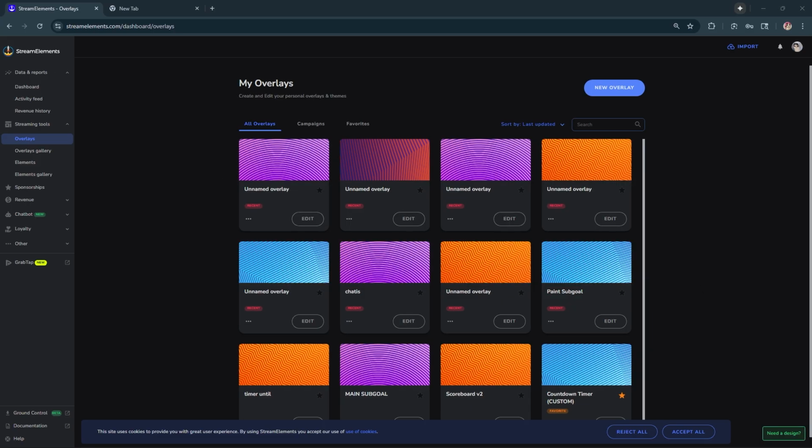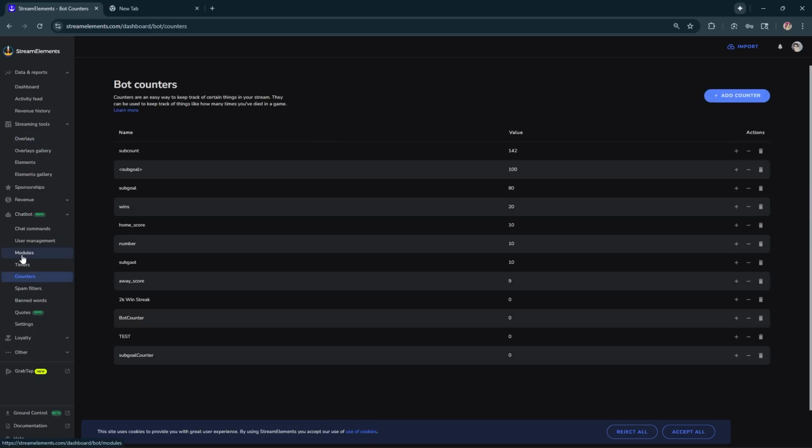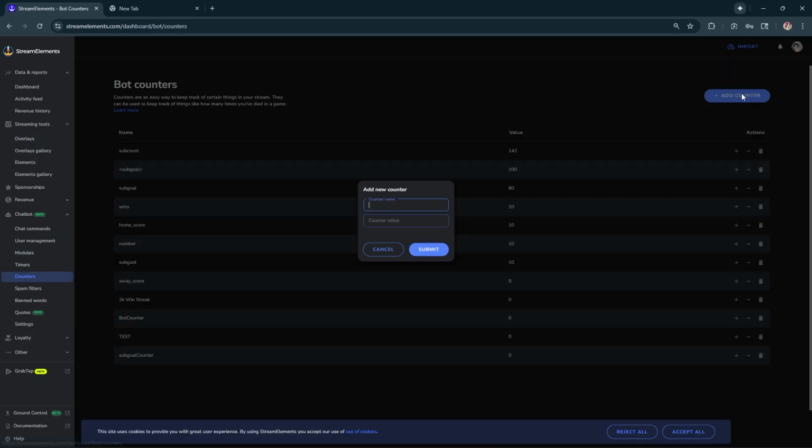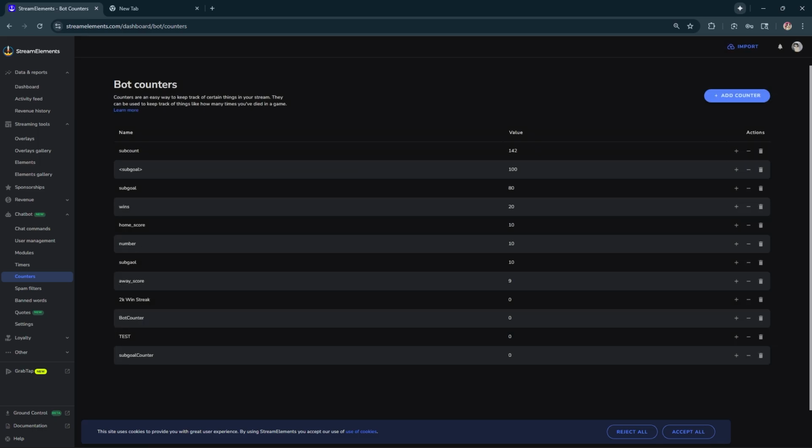So, first off, what you want to do is you want to come over to Stream Elements. All right. On the left, you're going to go to Chatbot, Counters, right? We're going to click Add Counter. Create a new counter named Subgoal, right? With the counter value 0. I already have this created, as you can see, so I'm not going to create this, but you're going to press submit, okay?